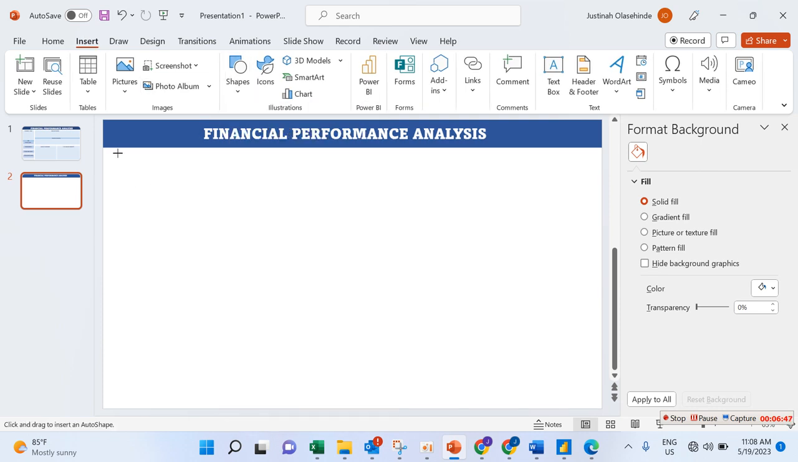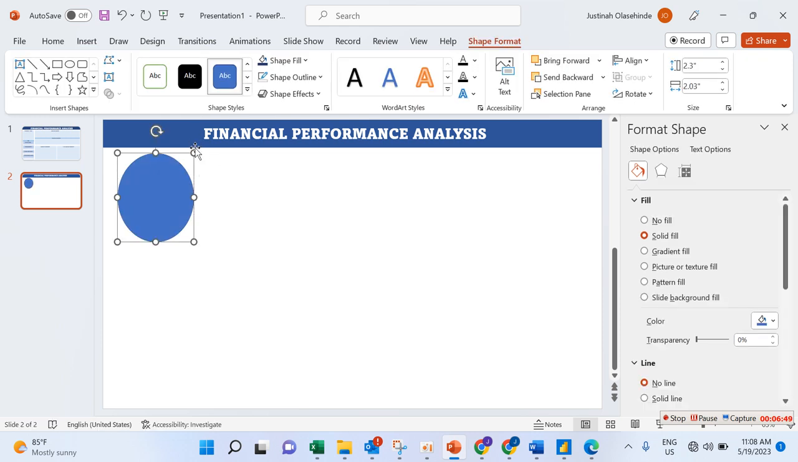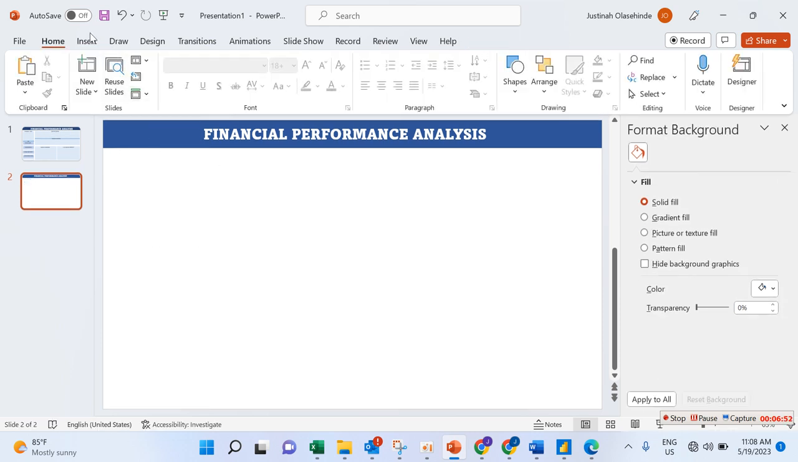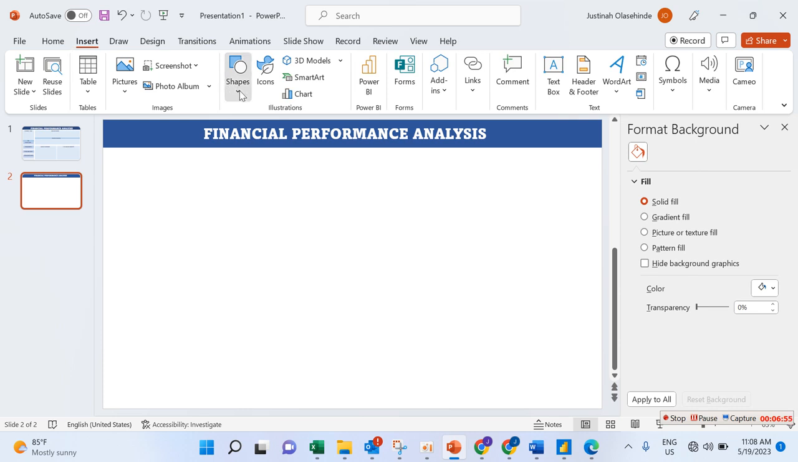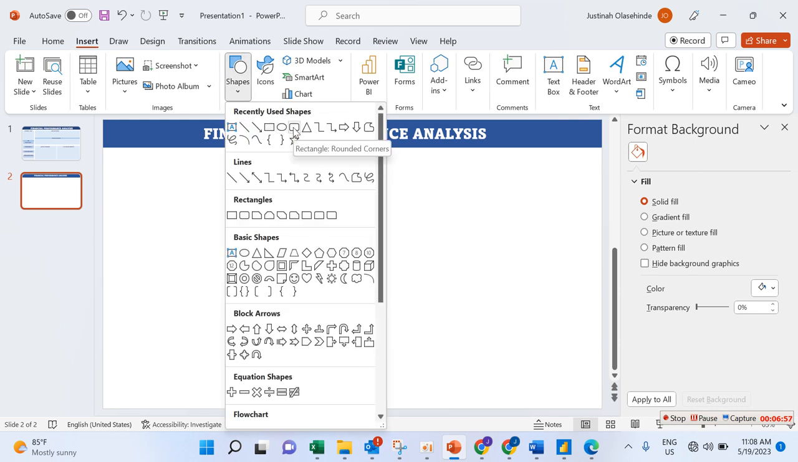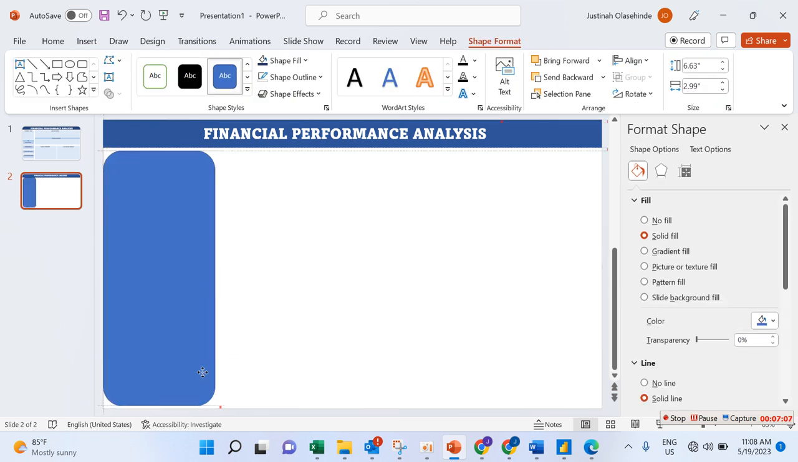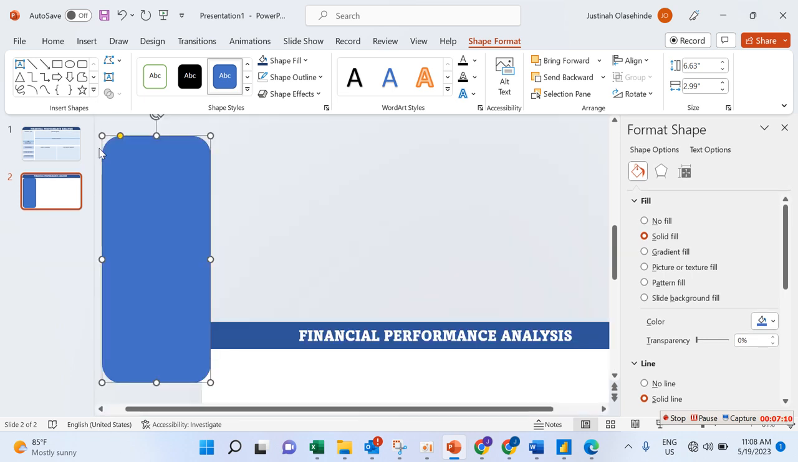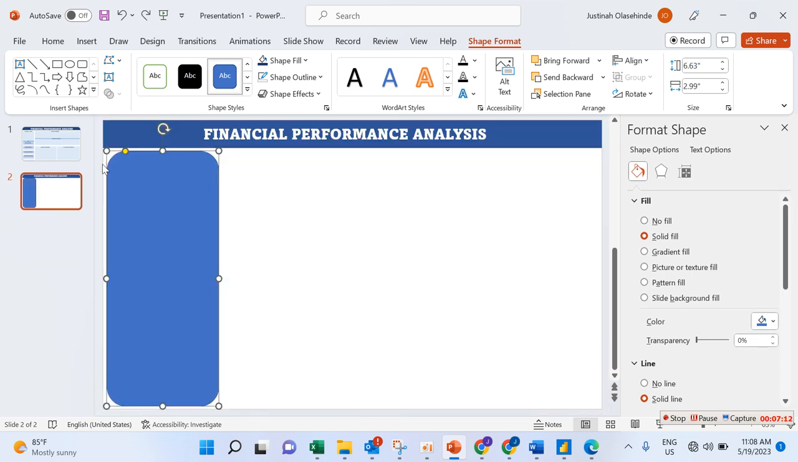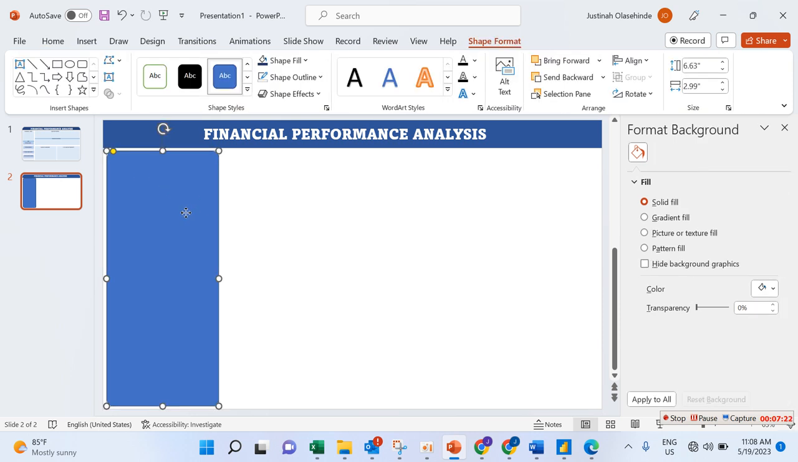So now this is another shape. Go to Insert, then Shape, and I'm going to make use of this rounded rectangle. So you draw it to what you want. You can now increase the edge, and you can still decrease the edge. So I'm going to be making use of that.